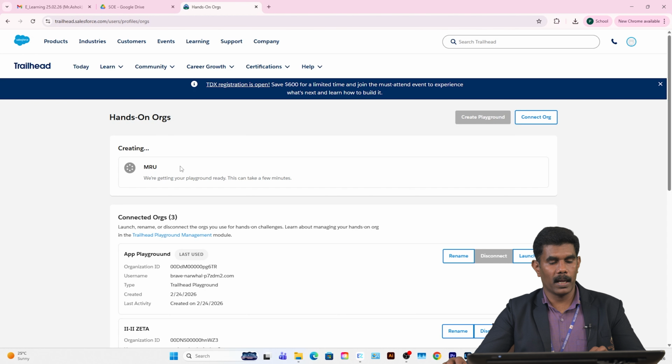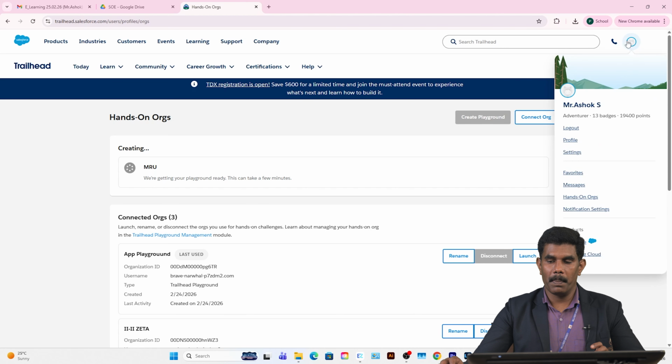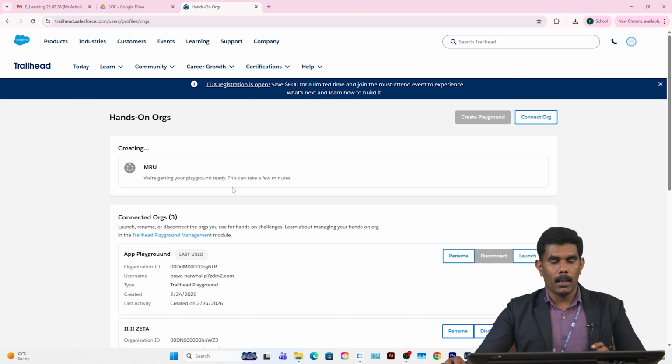It will take a few seconds to create the playground. Maximum 10 playgrounds we can create. Our Trailhead account should always be active. Then only our created playground will be there and we can use it. Otherwise, if our account is inactive for 6 to 12 months, the playground will be deleted. So when you use your Trailhead account again, you have to create a new playground. Otherwise, we cannot use the existing playground.